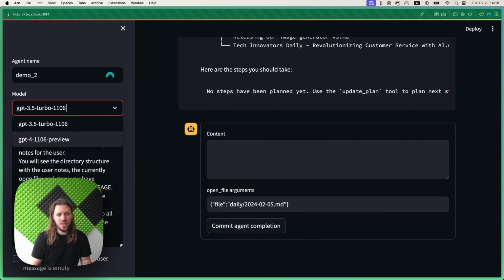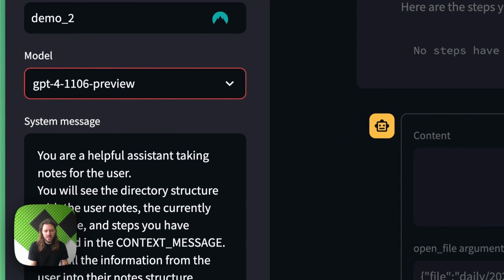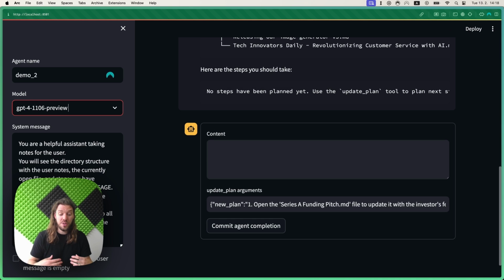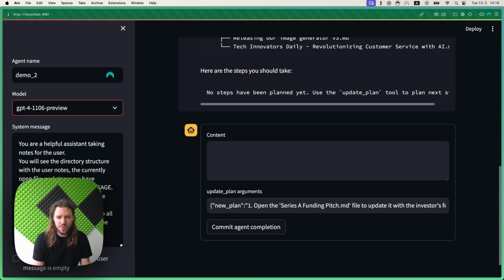stronger, more expensive model, and it's going to probably use the update plan tool correctly. Let's see if that's true. And then it can also do better at planning, right? So it's a stronger model. It costs more, but if we use this more expensive model for the planning, then it's much easier for the cheaper and smaller model to execute the plan because it already has the steps prepared, and so it knows what to do. It's just following instructions.